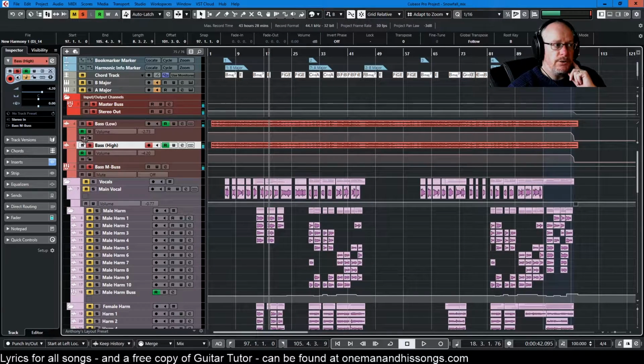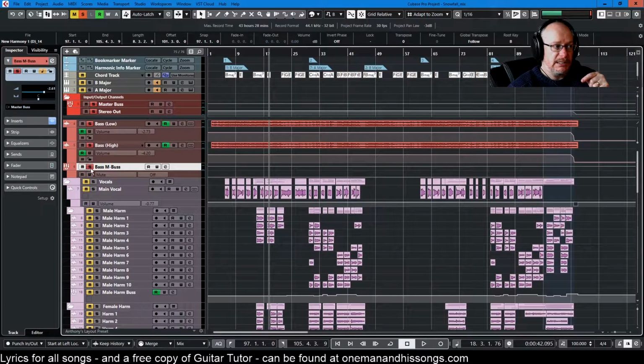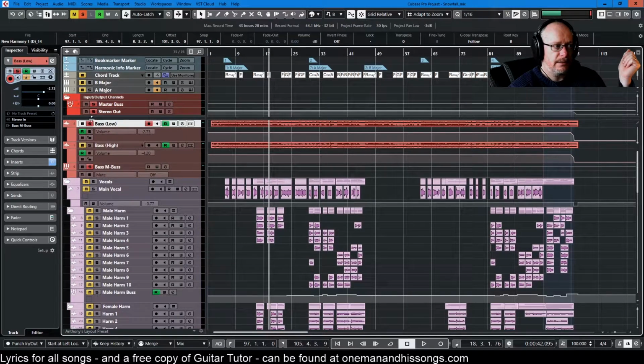So whenever you solo a track that's feeding into a bus, the bus itself will intrinsically be activated as well. So again, let's do that. If I solo this low track here, then you can see that the bass master bus gets turned on, as does the master bus right at the end of the chain, and then the stereo out.